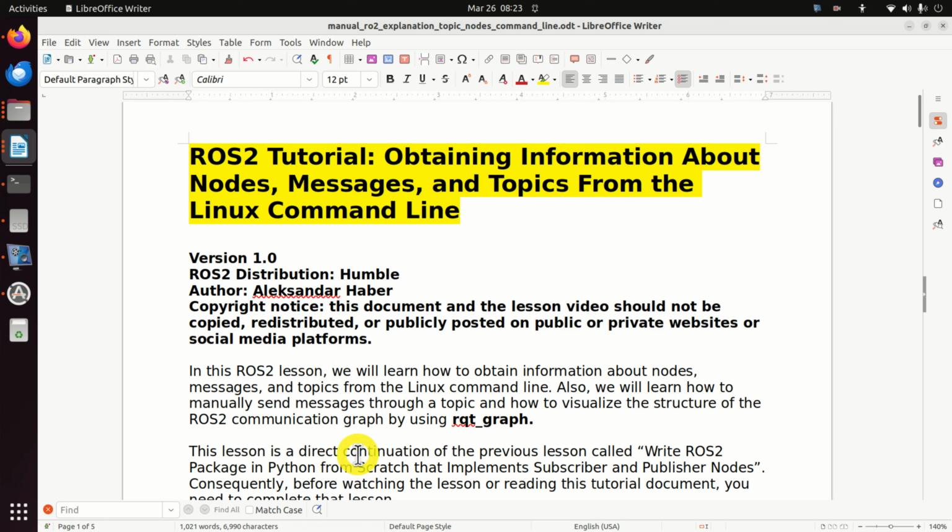Hello everyone. In this ROS2 lesson, we will learn how to obtain information about nodes, messages, and topics from the Linux command line. Also, we will learn how to manually send messages through a topic and how to visualize the structure of the ROS2 communication graph by using the rqt graph command.